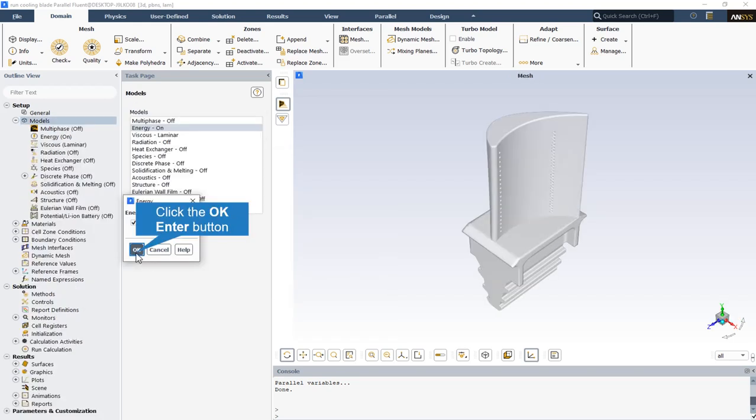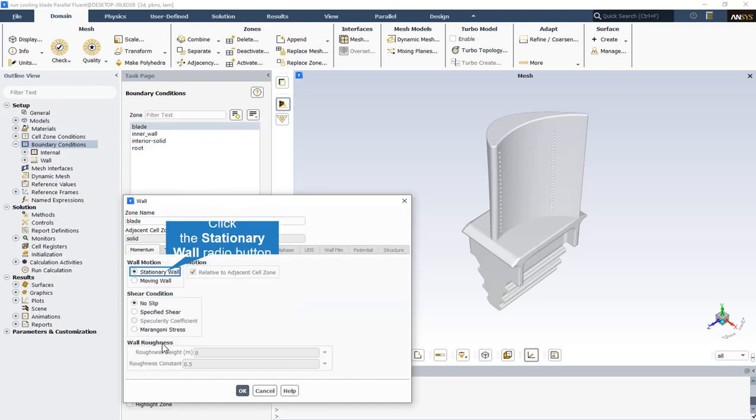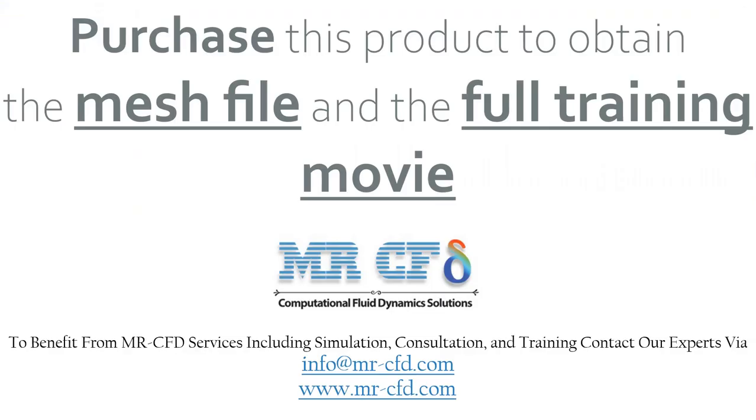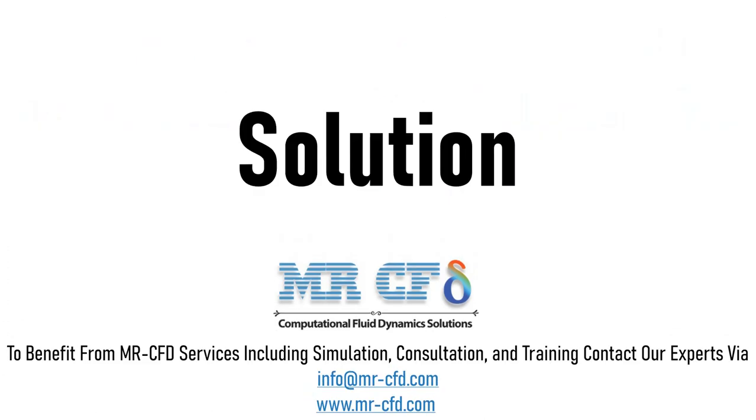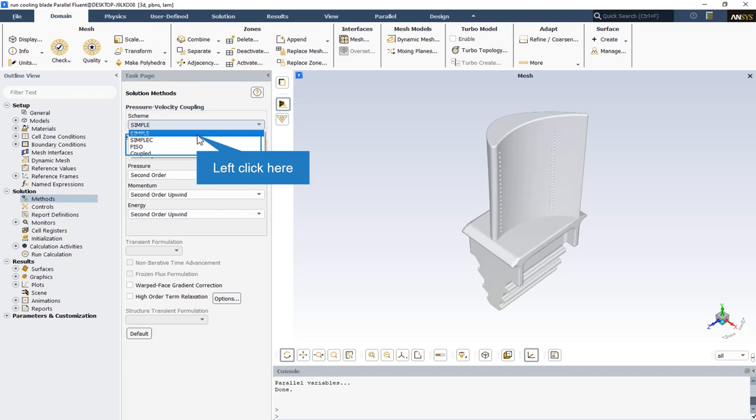As we are going to investigate the heat transfer phenomena in the turbine blade for the cooling phenomena, it is necessary to activate the energy equation. All the walls, including the blade, the inner wall, and also the root, are stationary walls with no slip. The SIMPLE algorithm in the solution methods section uses a relationship between velocity and pressure corrections to enforce mass conservation and to obtain the pressure field. Also, the pressure-velocity coupling scheme controls the manner in which pressure and velocity are updated.